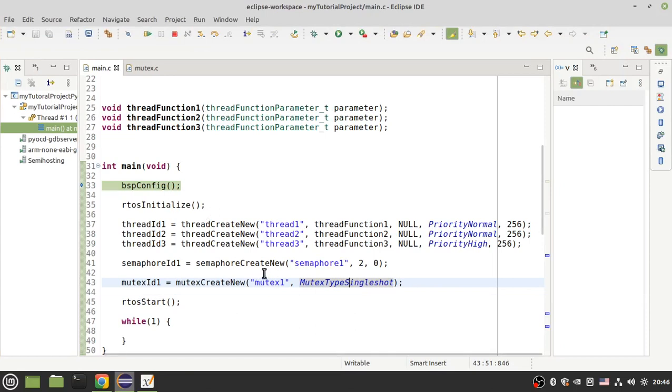But if I want to be more exact, this implemented Mutex is neither single shot nor recursive. It's between single shot and recursive. In next versions I will implement single shot and recursive like other RTOSs, but at this time it's not important. It can be used for locking resources just like other Mutexes in other operating systems. When you want to create a Mutex, you create it by using this function.